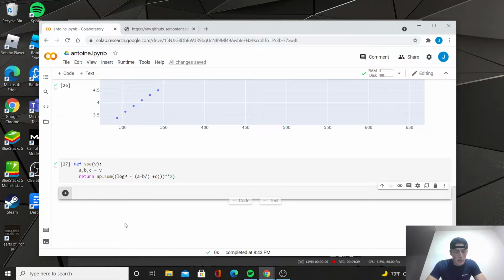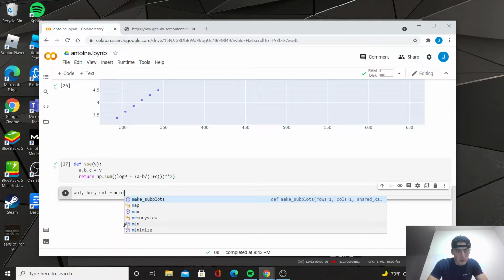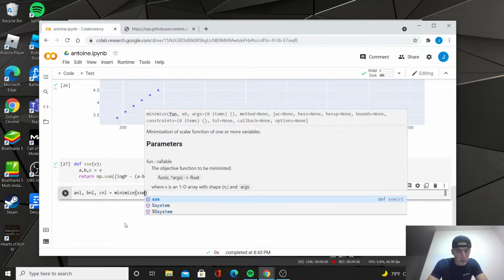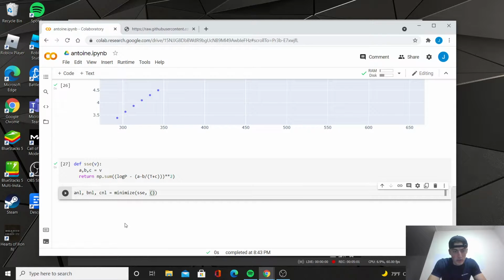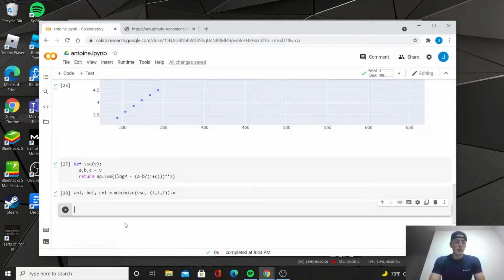There we go. So we have the nonlinear regression of a, b, and c. It's going to be equal to, we're going to minimize it. Minimize. And we're going to use the sum squared error function. And then we have to make initial guesses for each of the A, B, and C. So there's going to be 1, 1, and 1. And from here, we're going to create our second plot.